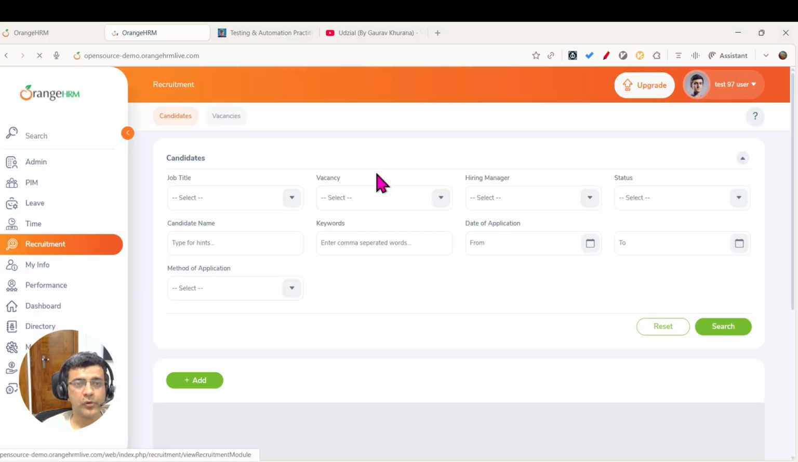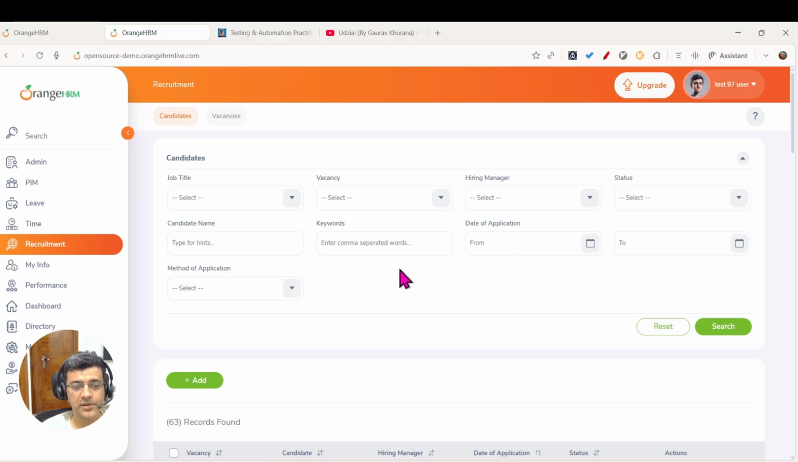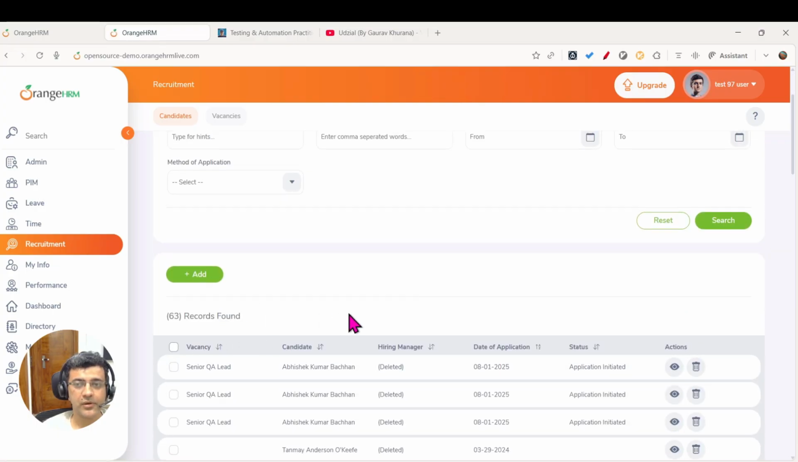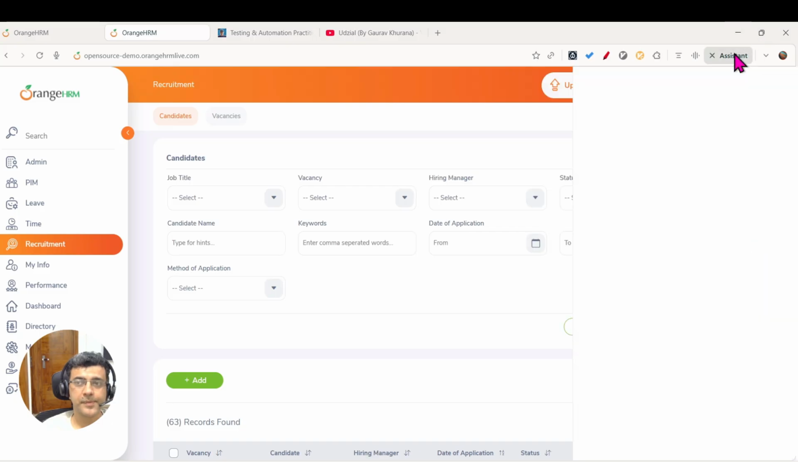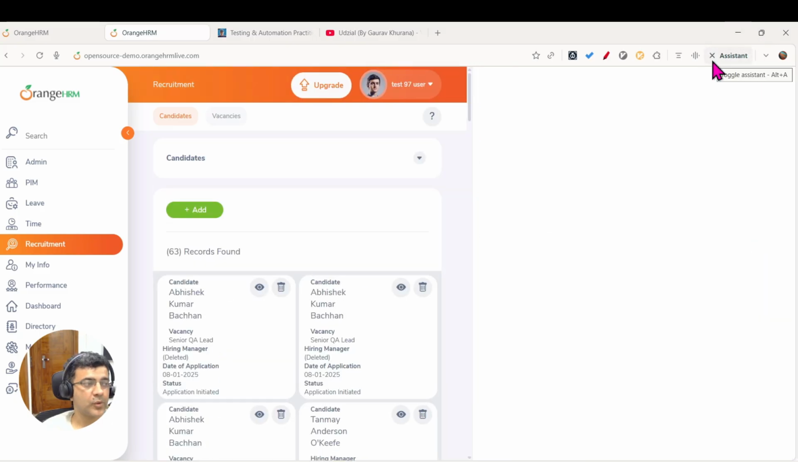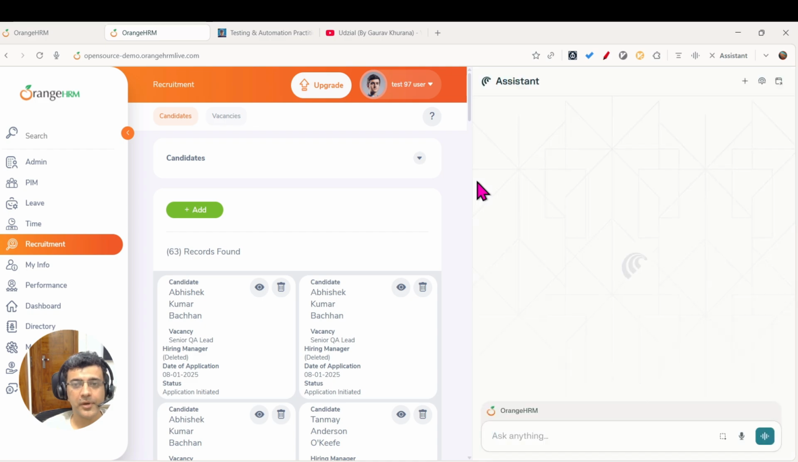Let me go to recruitment. So it has some section which is above, and there are 63 records found. And I want to get the locators of this page. So what I can do is I can open this assistant, and this is available only in the Comet browser. And I can ask it about this section which got reduced.